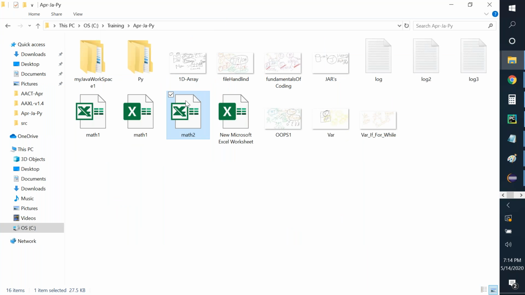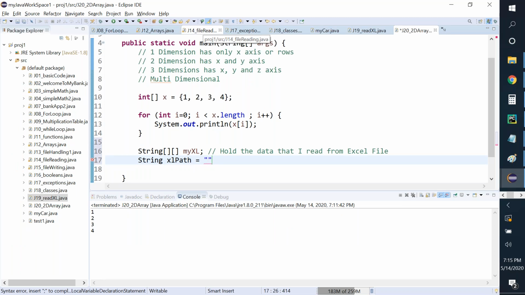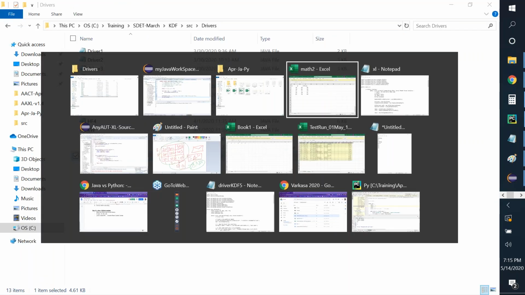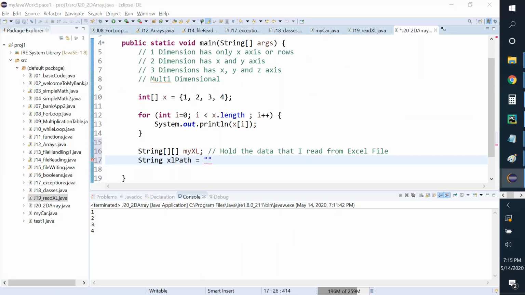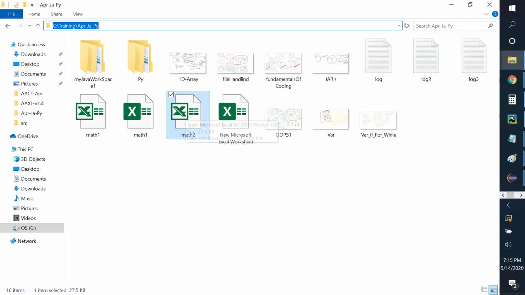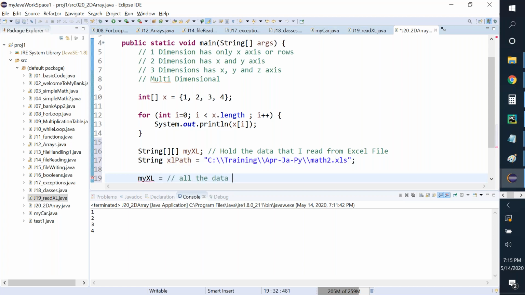Do I have it anywhere else? Yeah, so I have this. I copy it. /math2.xls. Everyone with me, team? Slowly building this up so you can easily understand. Now, primarily, my Excel should be equal to all the data in that Excel sheet.